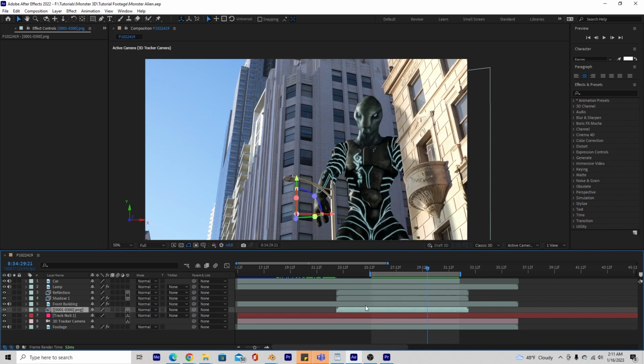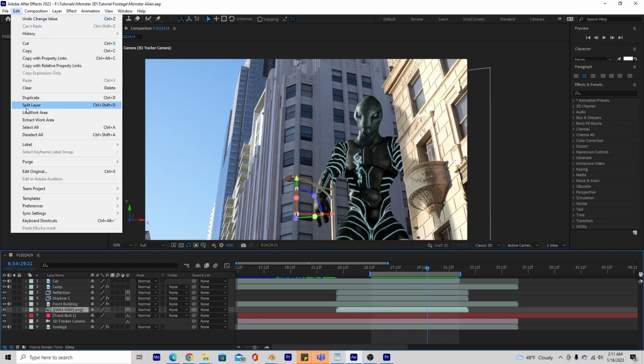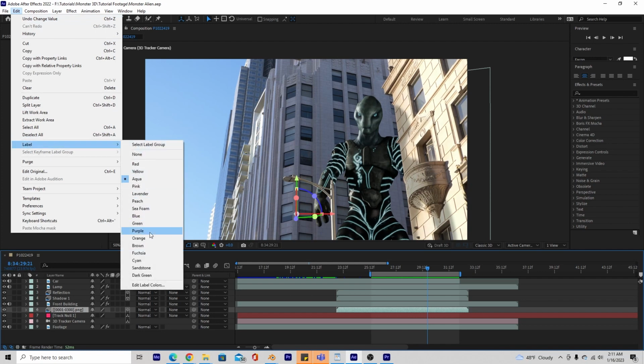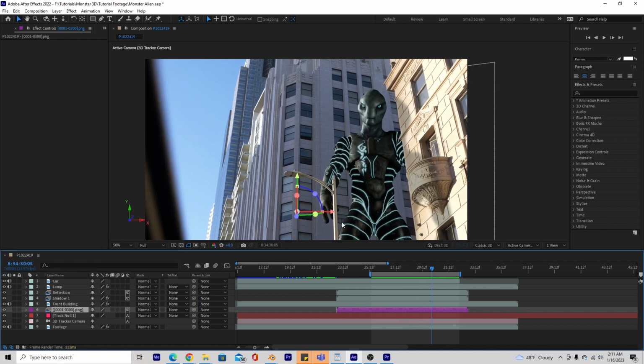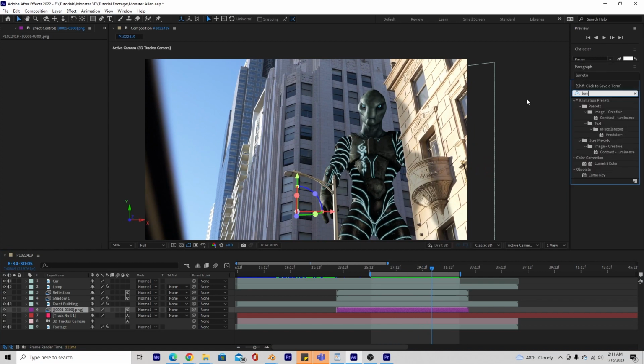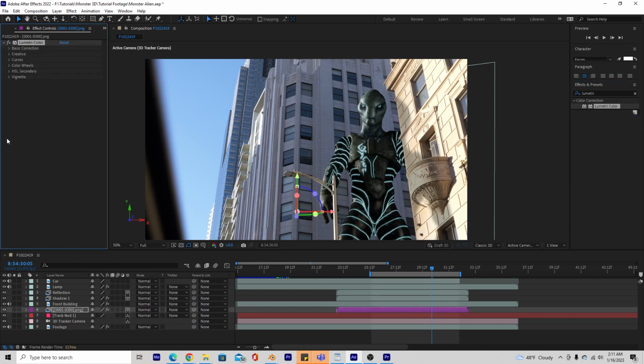I'm going to go ahead and click my layer. I'm going to go to Edit, Label, and pick a color. I'll go with purple so you can see it. So that's our layer there. And I'm going to go ahead and go to Effects and Presets again and go to Lumetri Color and drag and drop that on. So now we can fine tune the color correction of our monster here.